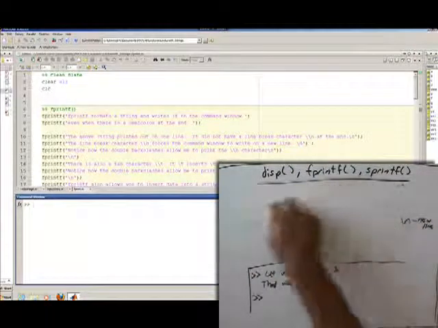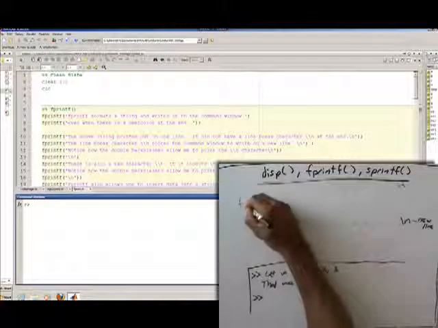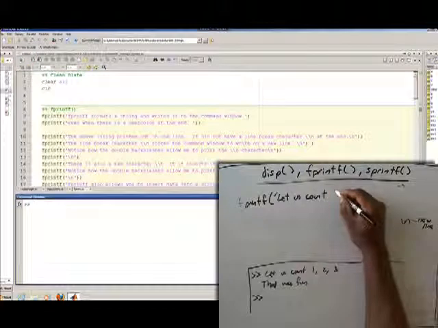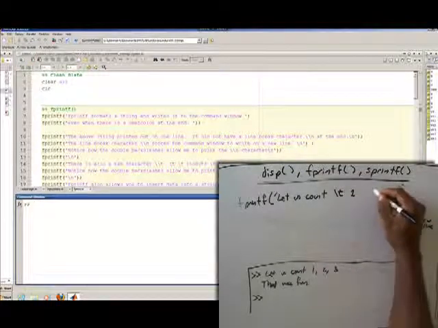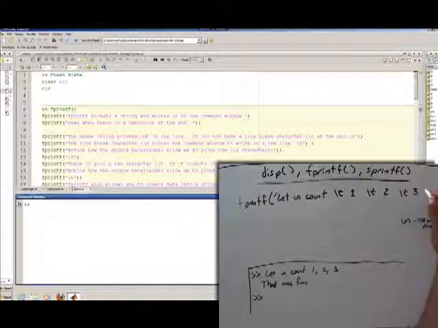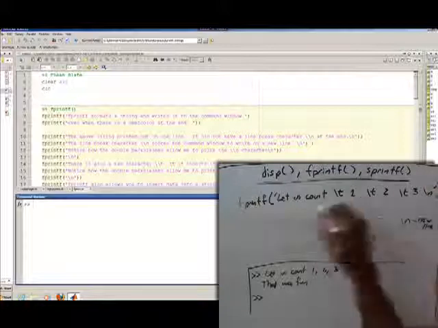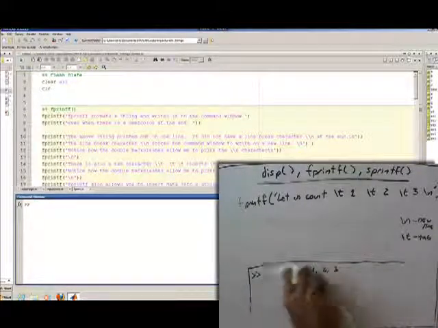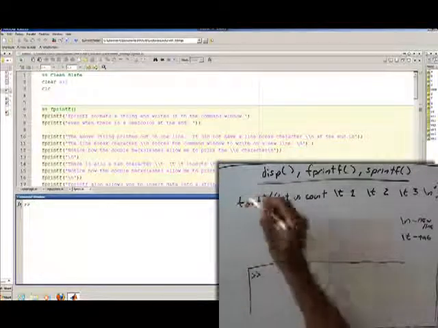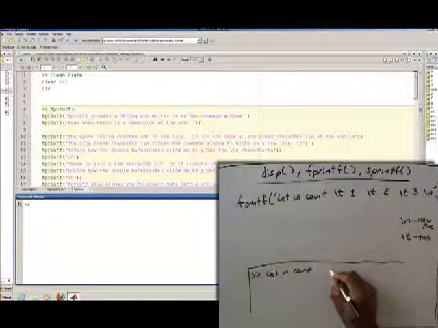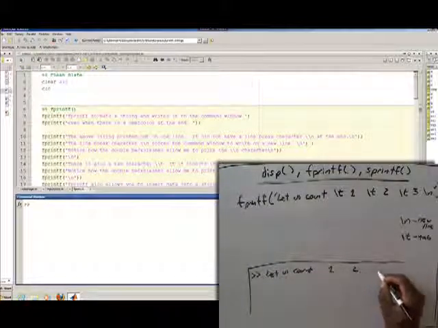The other hidden character that's important to know is the tab character. Let me illustrate that here. If I did fprintf and I said let us count, \t for tab 1, \t for another tab 2, \t give me another tab 3, and then I'll go \n to give me a carriage return, and then put the quote to close off the string. So \t is a tab character, and so what's printed in the command window, because fprintf prints directly to the command window, is let us count, then there's a tab and the number 1, a tab and the number 2, and a tab and a number 3, and then a carriage return, and so I would get the command prompt over there.